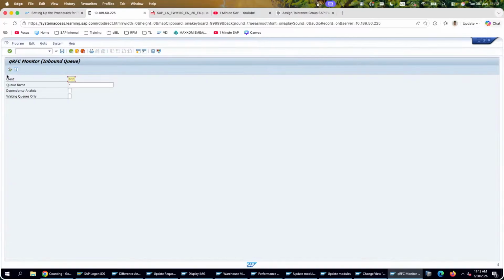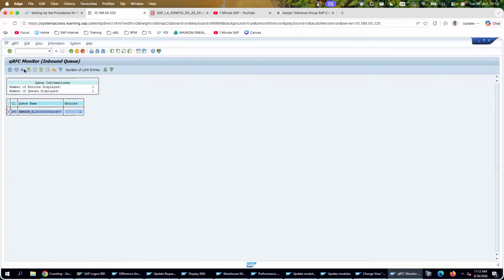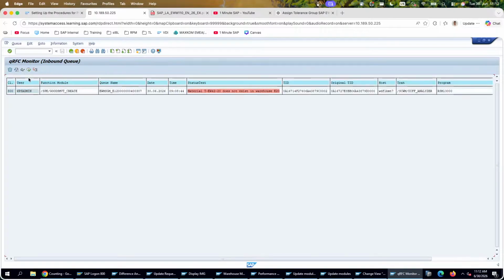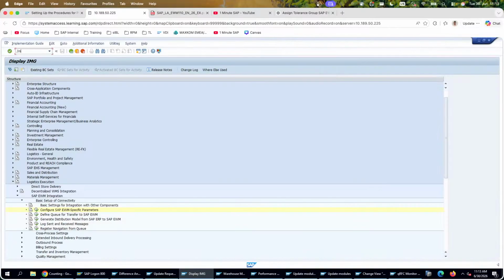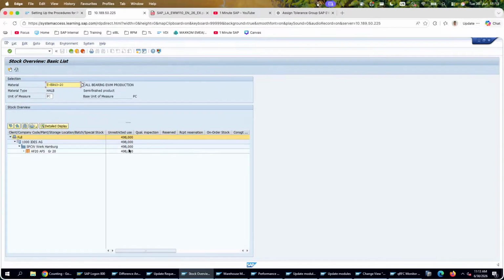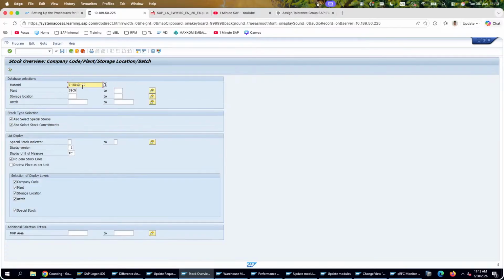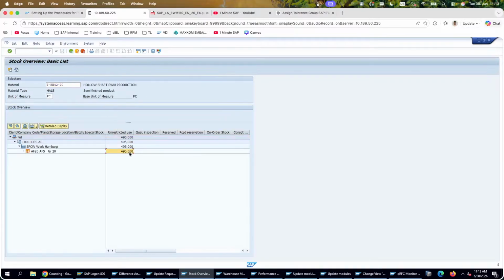SMQ2. Can we refresh this? Can you process this? Okay, nothing was selected. It means that the thing that we have done, MMBE should be updated now. Okay, perfect. A lot of these settings need our care, but eventually we have all the updated quantity.